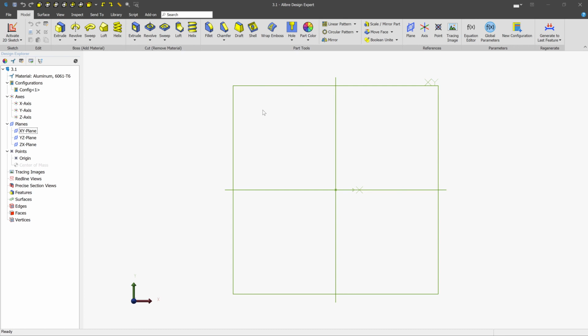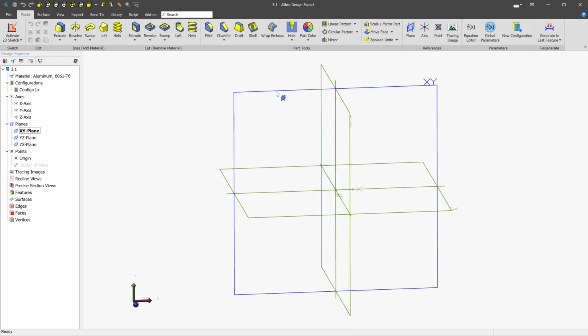We're in a blank part workspace, and the first thing to do is to get into sketch mode. You can sketch on flat planes or flat faces. In our case, we don't have anything in the workspace yet. We don't have any faces. So we're just going to select a plane.